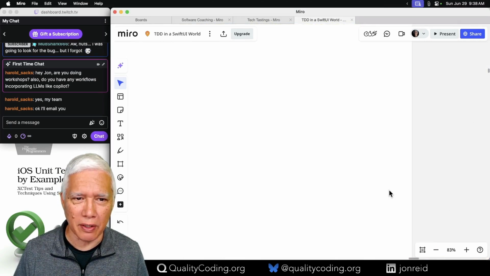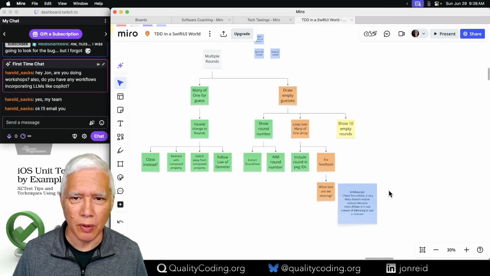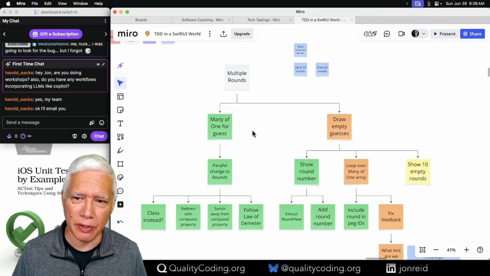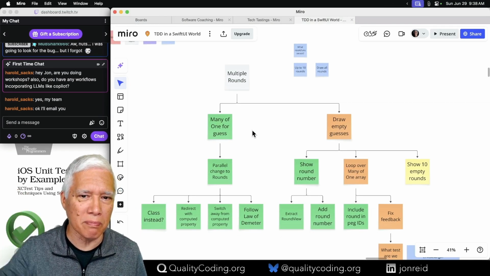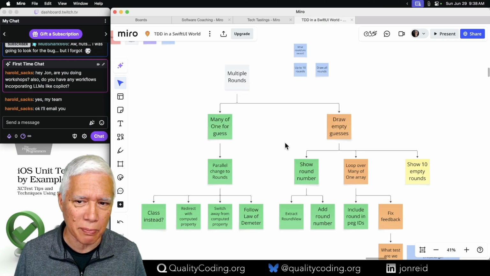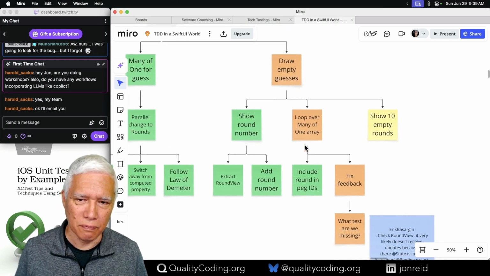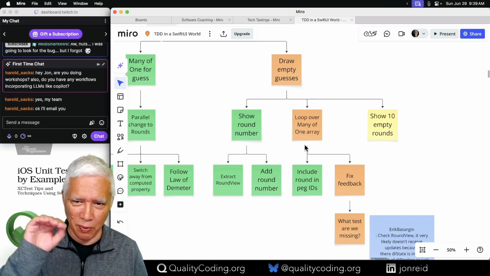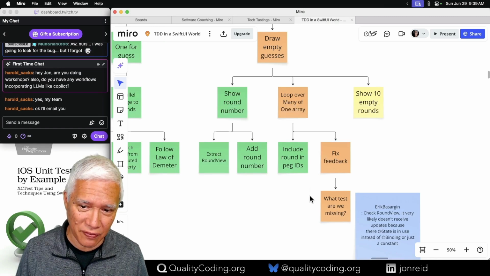What is the bug? We are working on Mastermind. We have it working for a single round. We're trying to do multiple rounds. That's what this is up here. And trying to draw the empty guesses that is each round. But there's a problem with feedback.